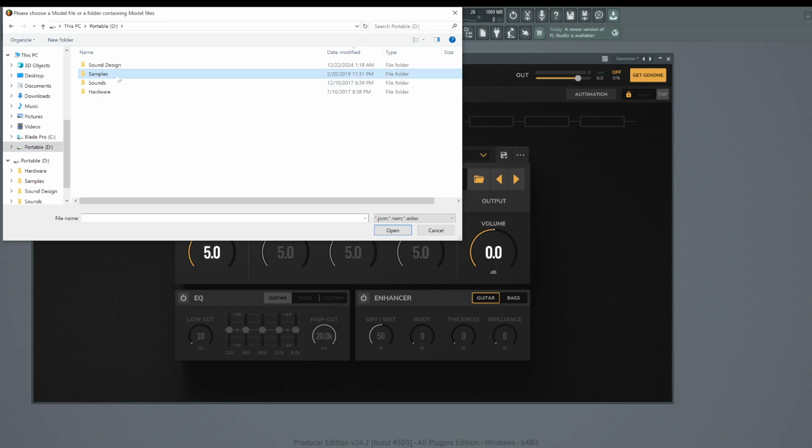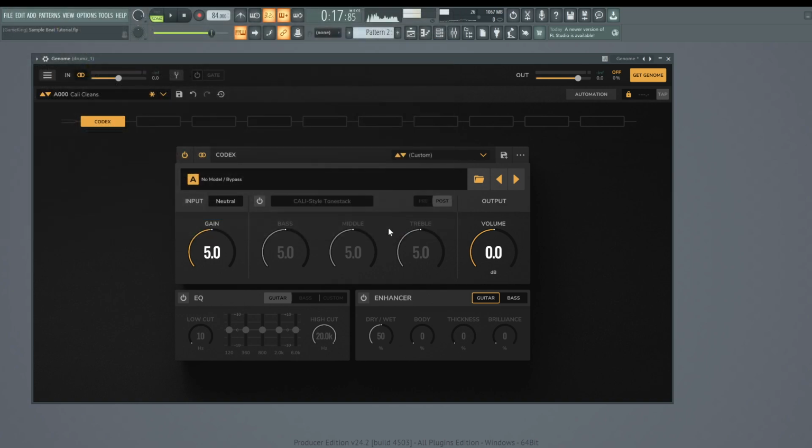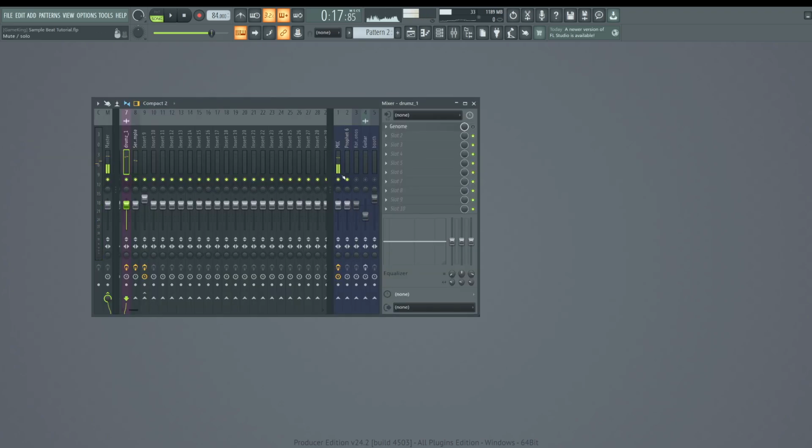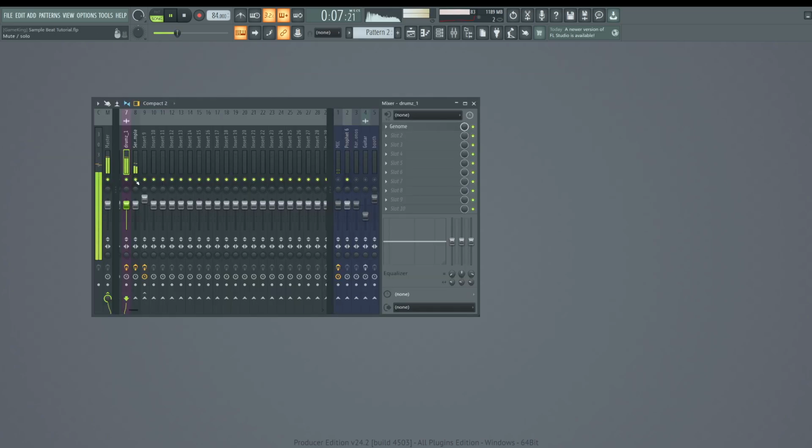Okay, so let's load up some of these from Analog X. Let's load up his Distressor, for example, just to show you guys we can run our sound through, I forget how much a Distressor is, a $2,000 compressor. So we're going to run our drums through this to add that realistic texture to it. Let's just hear it before and after.